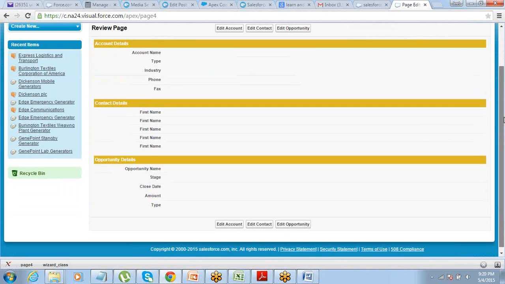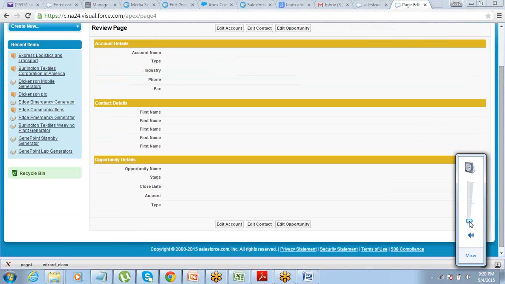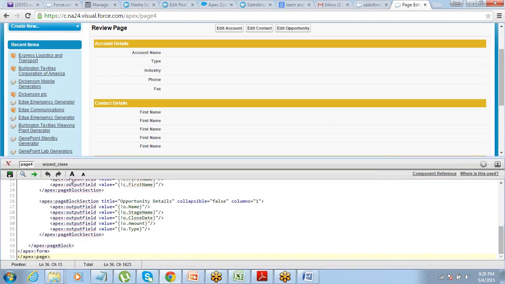Jeet, will it save automatically? No, it will not save. We didn't perform any save operation, right? It has just, as of now, it is just on the page. We have not done any save thing now.